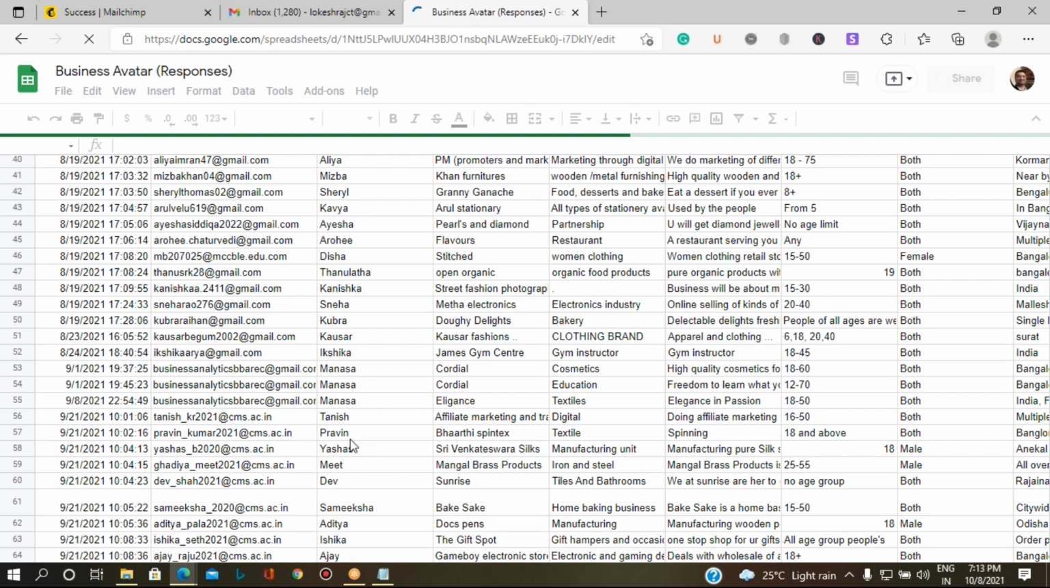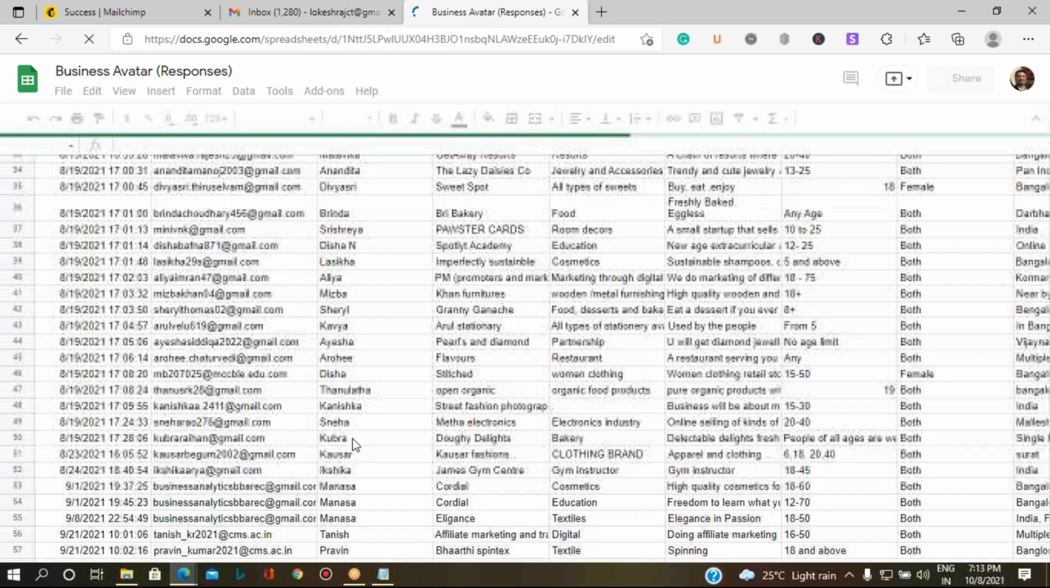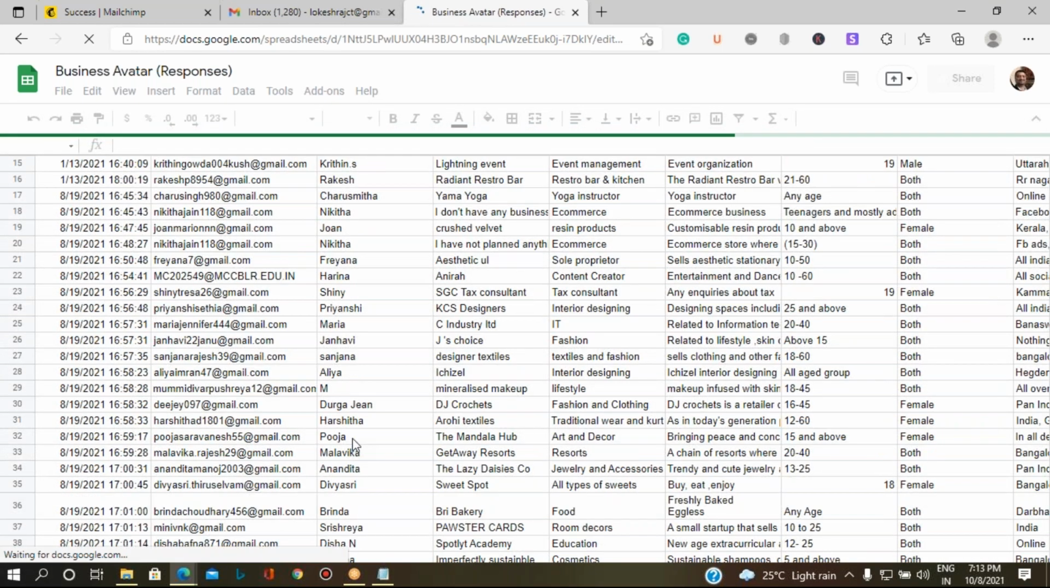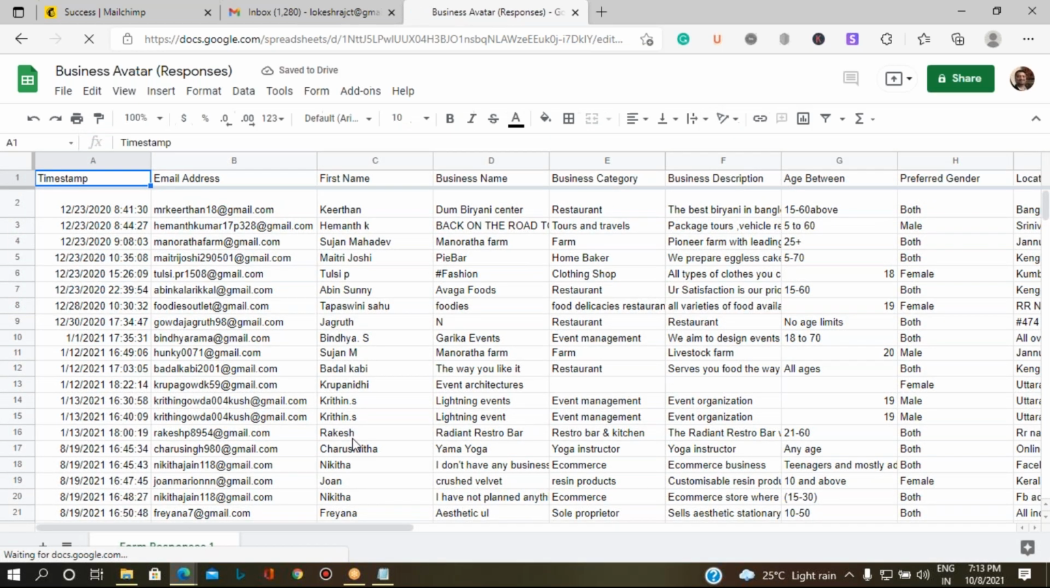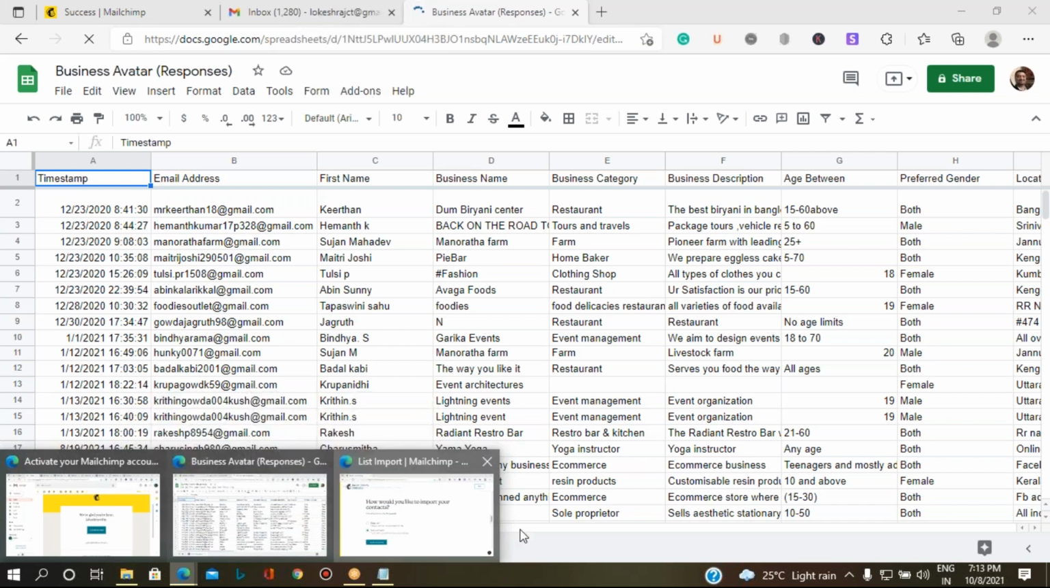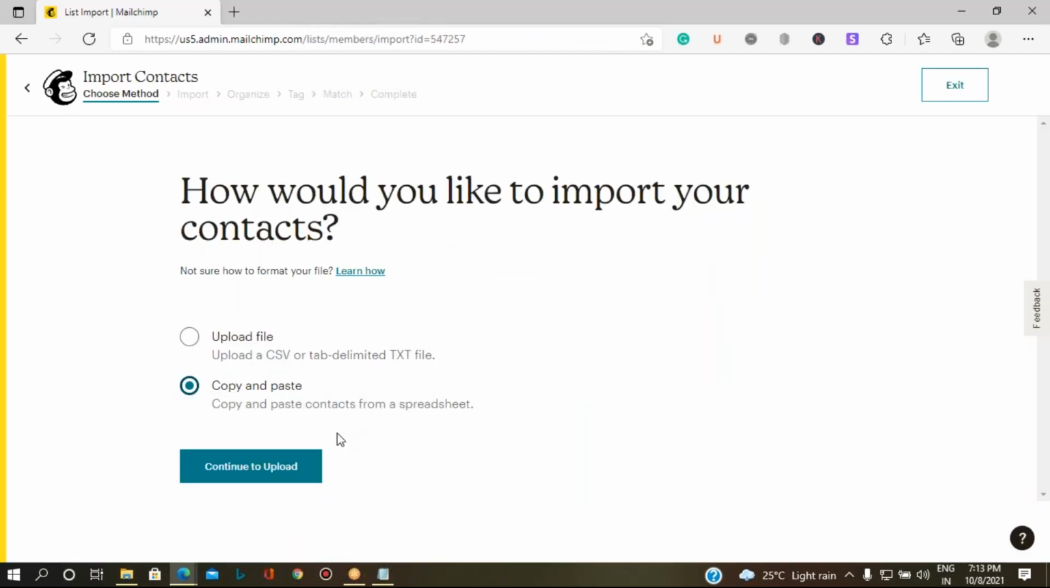Make sure that whatever content you are going to copy from here is in the same format that Mailchimp is looking for. Let me check it out. So here, if I select the option that the data we want to add is in spreadsheet format, let's select this option and click on continue to upload.